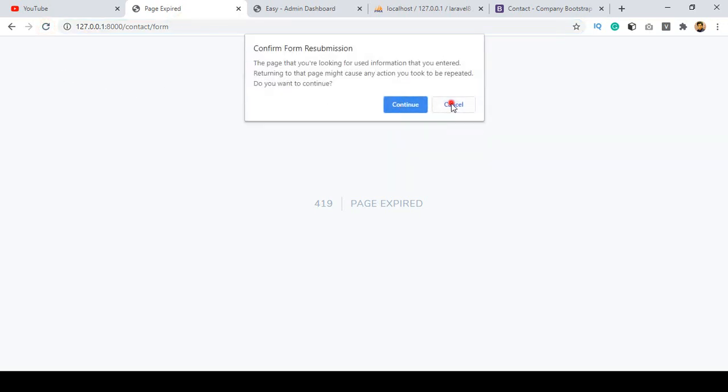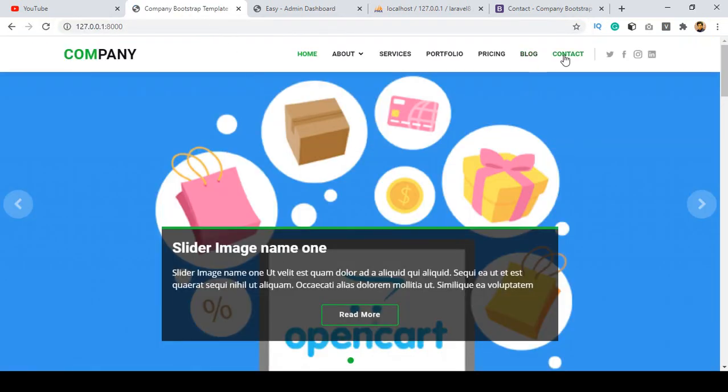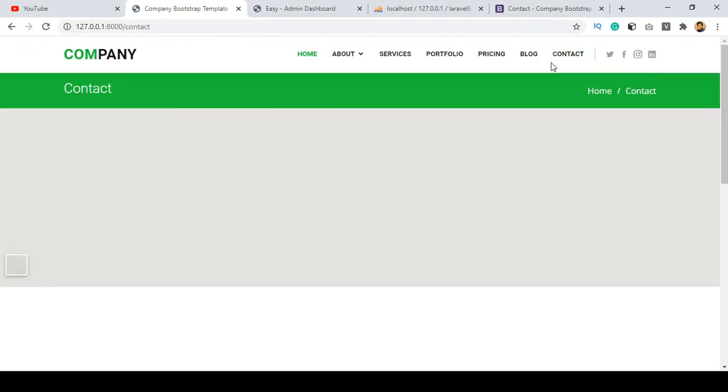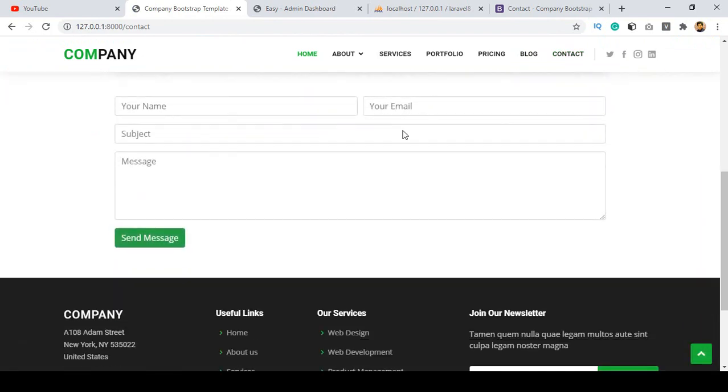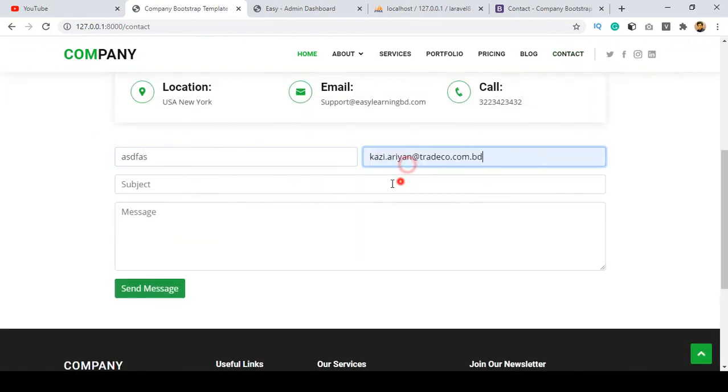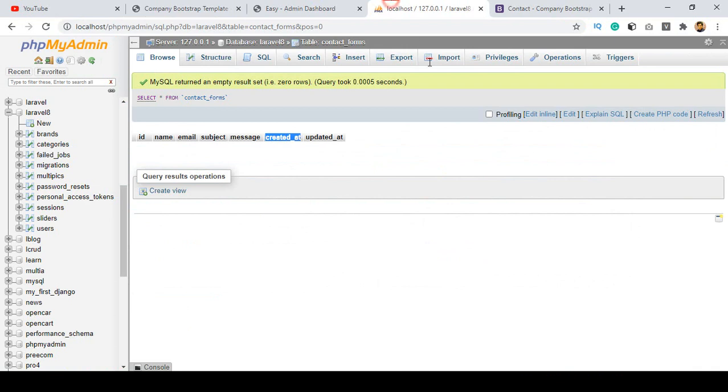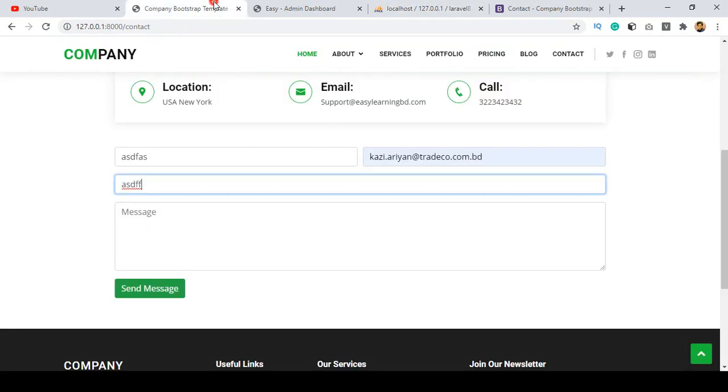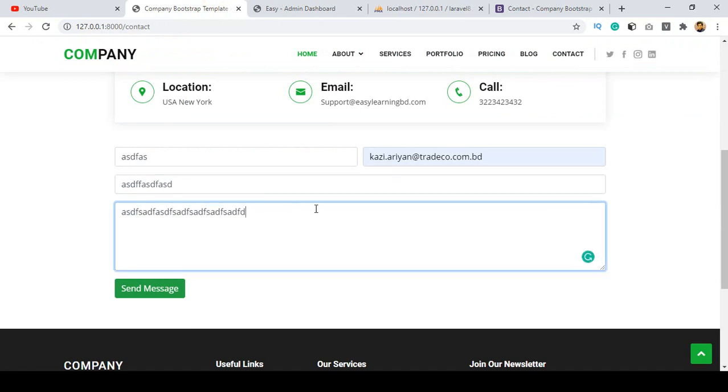So I want to go back again to our contact page, and in the contact form I want to insert this data. First of all, I also check our database. Click browse. You can see data is not inserted. So here I add a subject and some description. Click send message. And here it's showing 419 page expired.